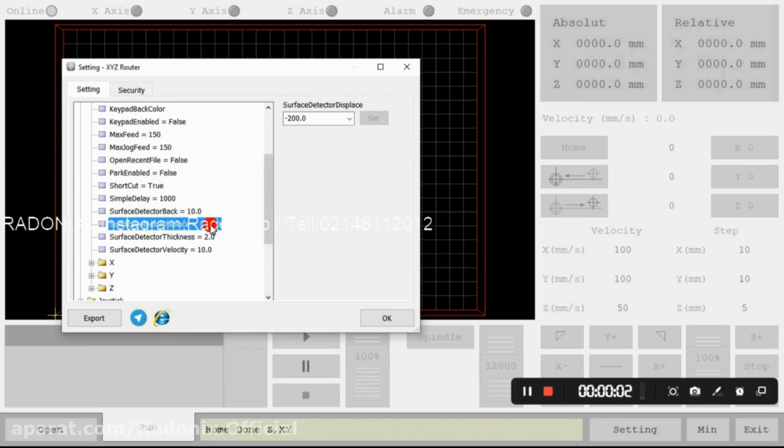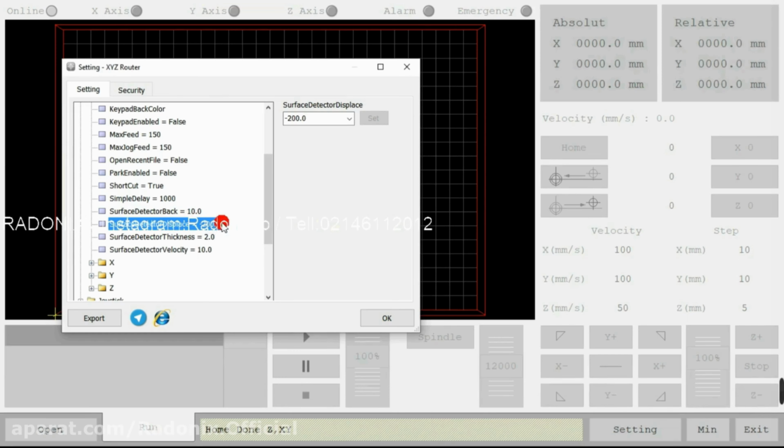The second parameter is surface detector displace. When the surface detection command is executed, the axis moves toward the sensor by the amount specified by this variable. If the surface detection sensor is not triggered within this distance, the axis stops.